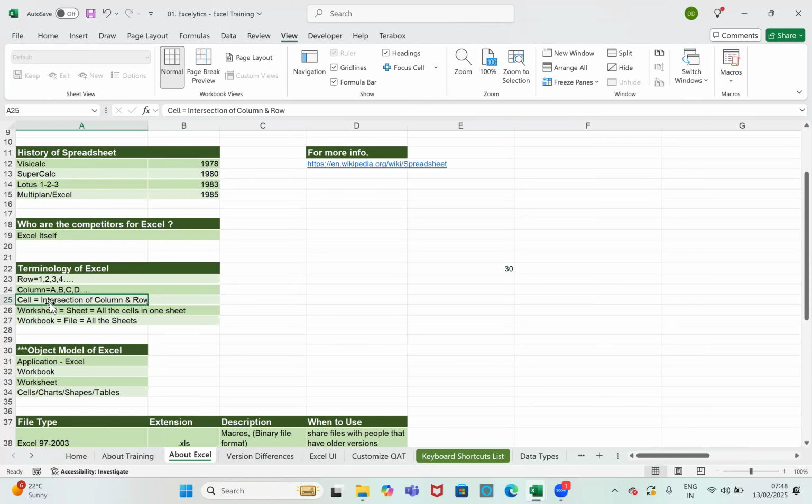Don't get confused with this, because after learning everything, if I ask what is the cell address, some people don't even tell the correct answer. A cell is nothing but the intersection point of column and row. First the column name, followed by the row number. Next one.